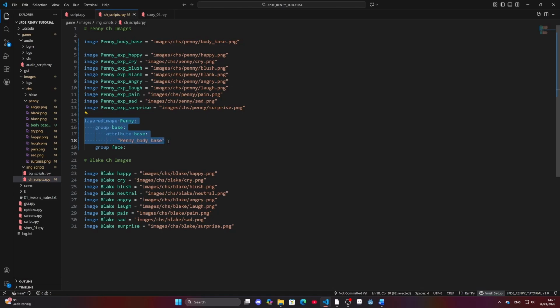New line, define the group with group, space, name of the group, colon. New line, define the attribute with attribute, space, name of the attribute, colon, and finally, between quotes, write the name of the image you want this attribute to display. Got that? Then let's define all the expression images as well.